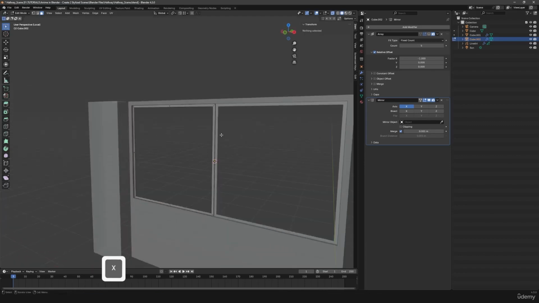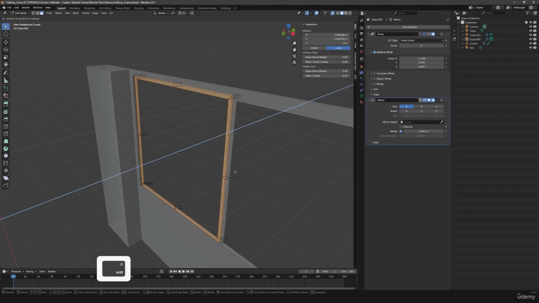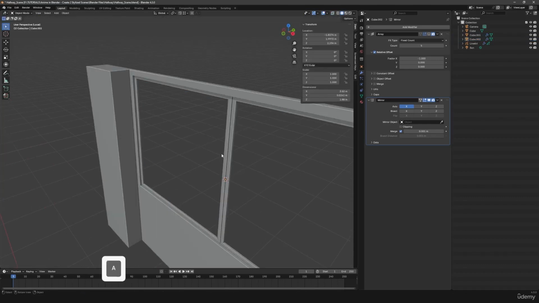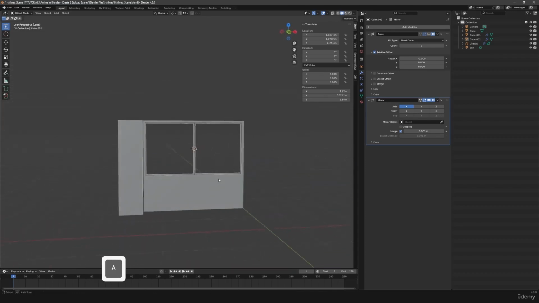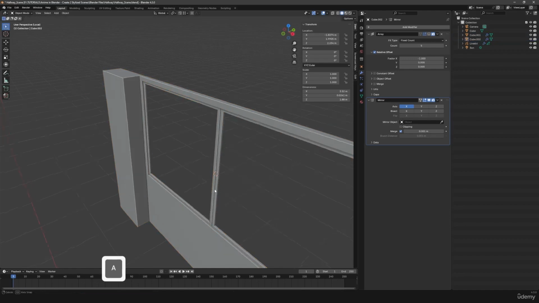Press X and delete the faces. Now we get something like this. Press Tab and just extrude it out to give it thickness. And yeah, we have created very simple looking windows now. Let's place them right over here.